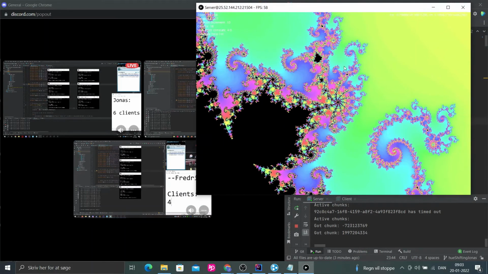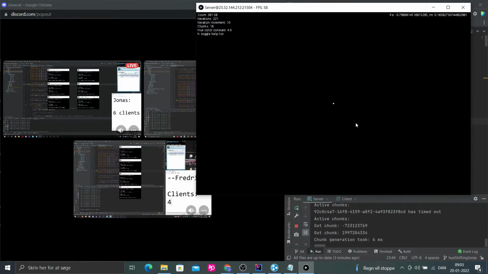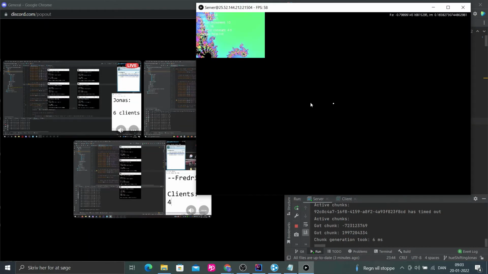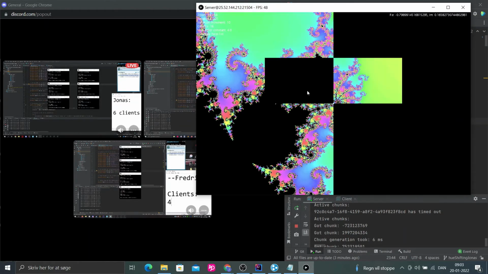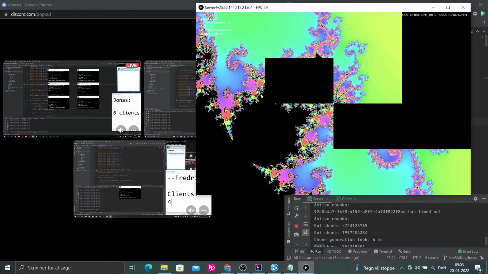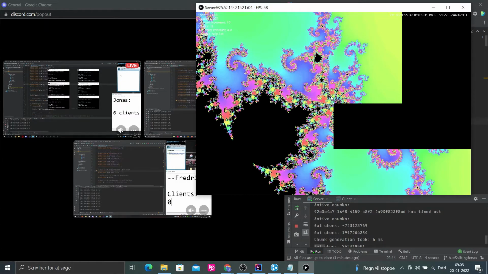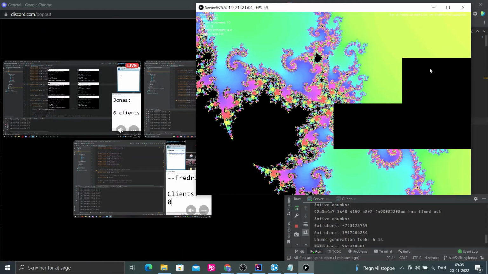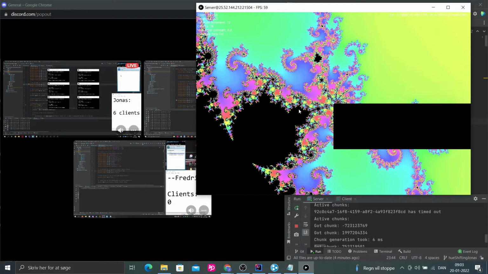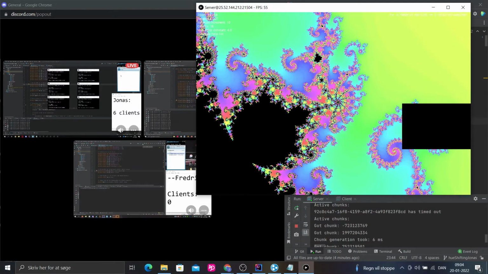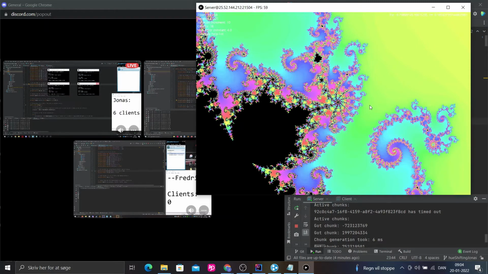So if we just try to do that again, to make it one more try, someone disconnect their server, their client, I mean. And you see now some of the chunks are missing. Maybe if one, no, okay. So yeah, this is working.